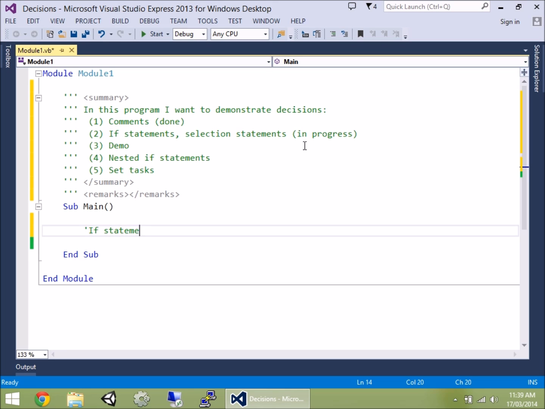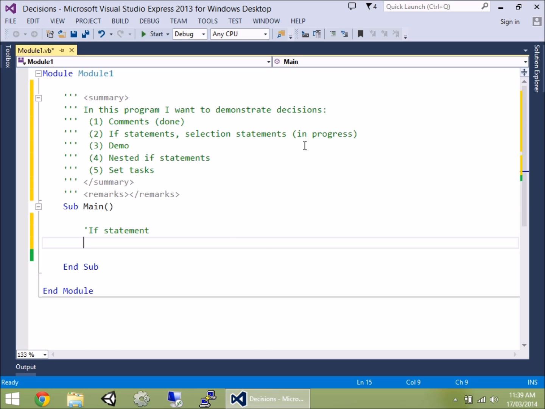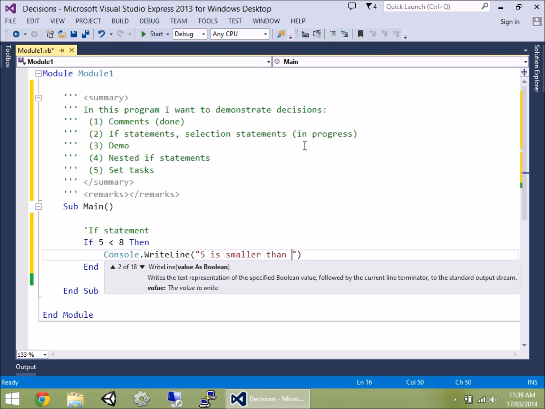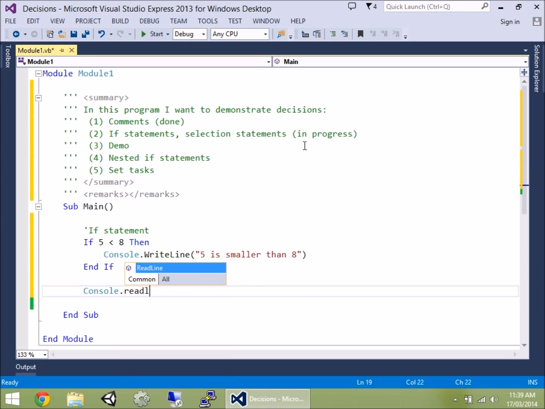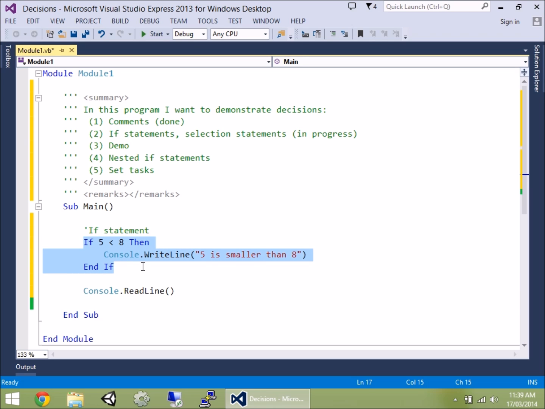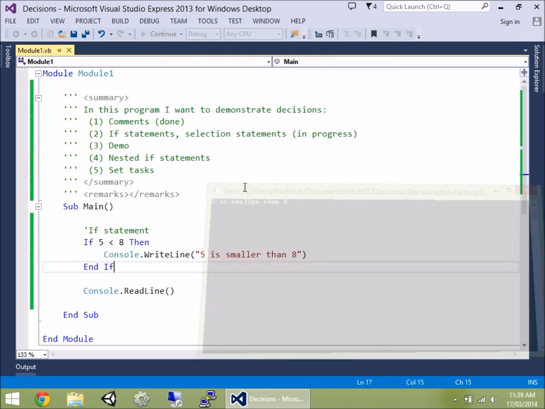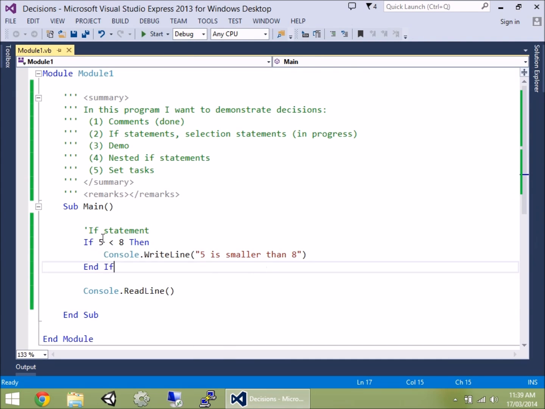So let's have a look at a really basic if statement. It would just look like this. If 5 is less than 8, then let's write 5 is smaller than 8. And put a read line in, otherwise my program won't stay. This is probably the simplest if statement that I can demonstrate to you. Let's press play. Whoop. You'll notice it says 5 is smaller than 8, which is good. That's what you would expect, because in this case, 5 is smaller than 8, and it always will be. So it's a simple example, but it's not a good example because 5 is always smaller than 8, which means this instruction will always be executed.